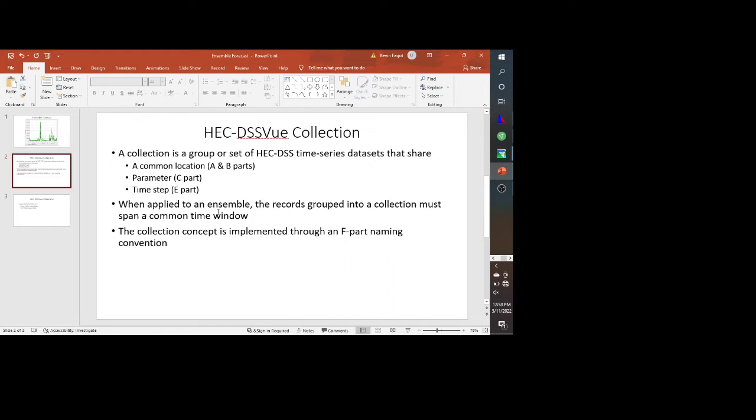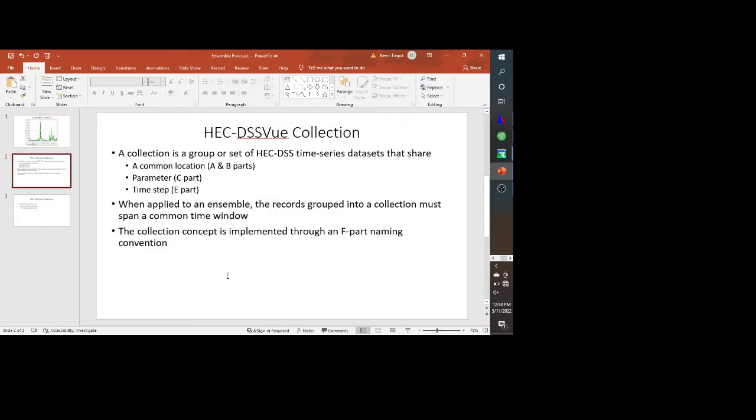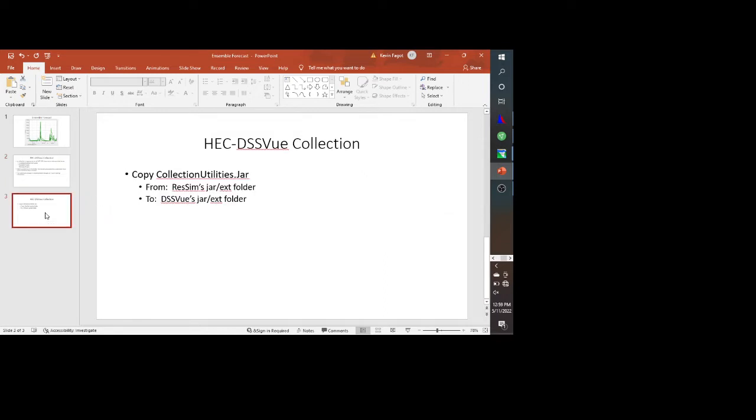Now, if you're going to apply this to an ensemble, the records that are grouped into a collection must span a common time window. And that's what you noticed on the first slide, is that the common time window here is January of 1941 through March of 1941. And this collection concept is implemented through an F-part naming convention. And again, you'll see this as we move over to developing this in DSS.